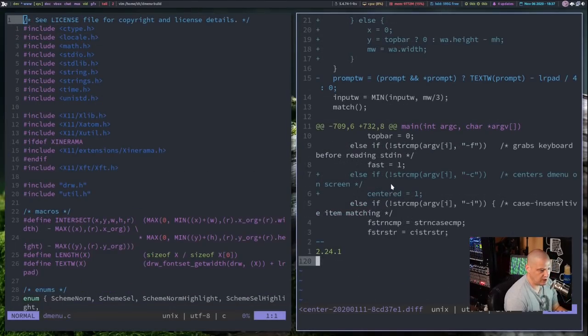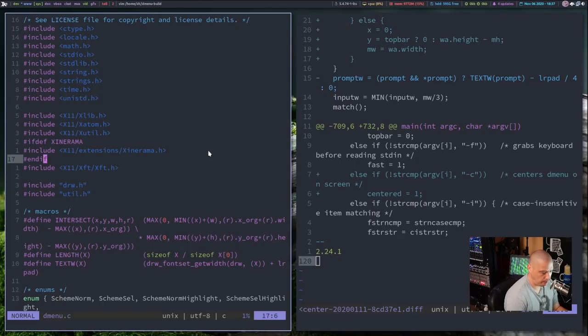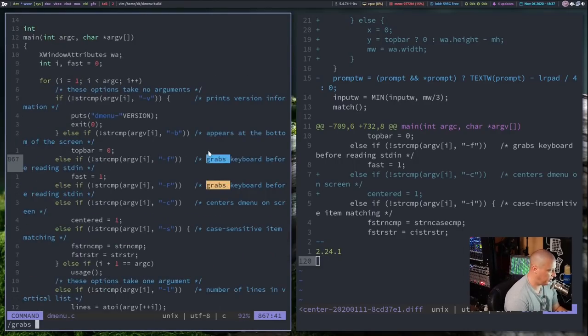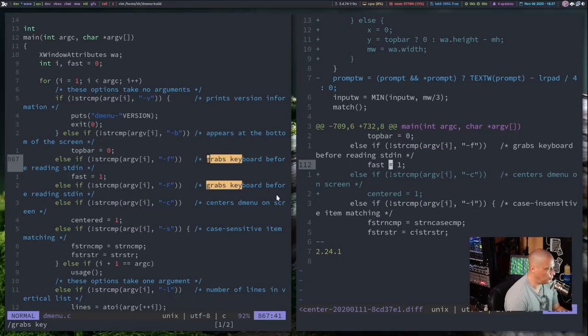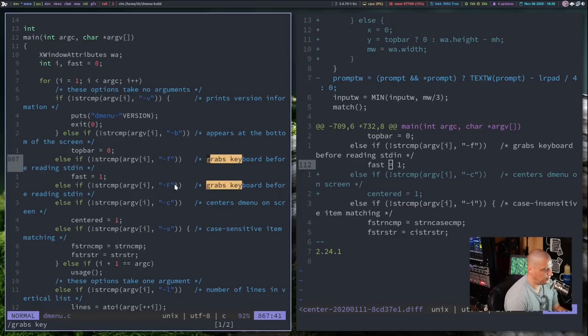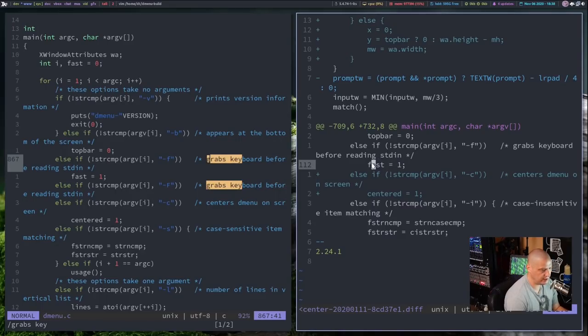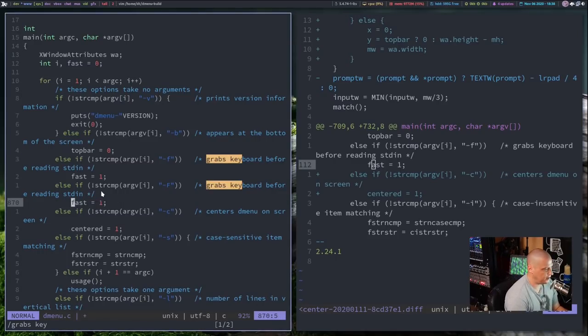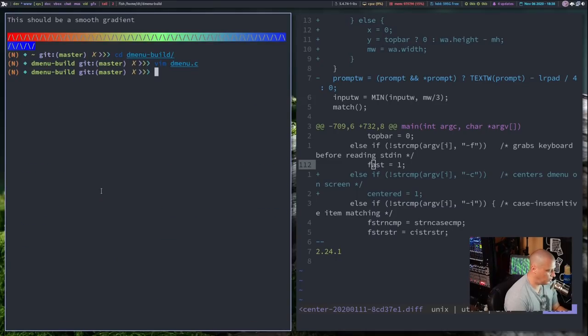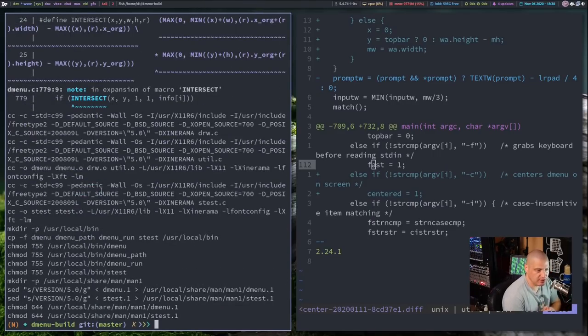All right, and these lines here, you know what? I think I made the same mistake twice. That's what it looks like. Let me do a search for grabs keyboard. I bet this fast equals one was in behind this dash capital F flag, even though that's not really what the file is telling me. I bet I ended up deleting some lines or moving some lines around. Let me write and quit and do a sudo make install just to see if that works. And it builds correctly.